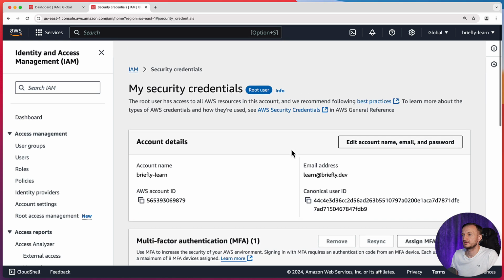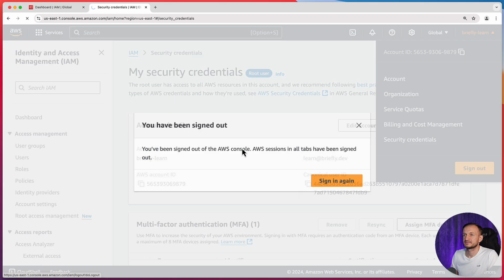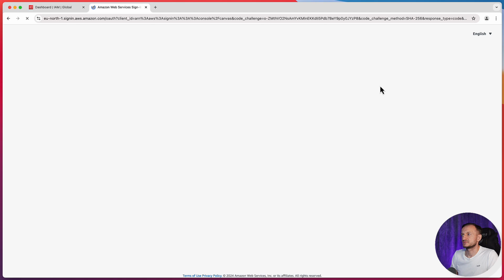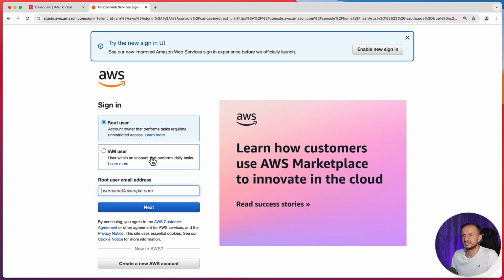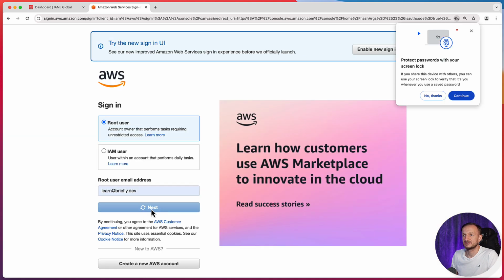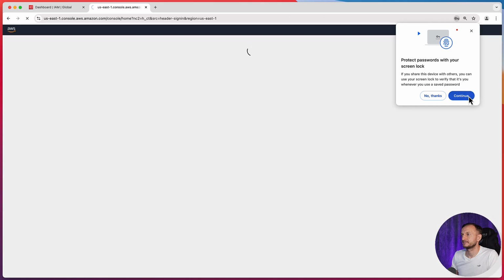So when I right now log out of this account, and let's go sign into the console, and let's switch to sign in using root user email. About this particular sign-in form with the account ID or account alias, we will talk in future videos. But for now, let's get back to our root email, password, and our authentication. So from macOS, it's done this way.